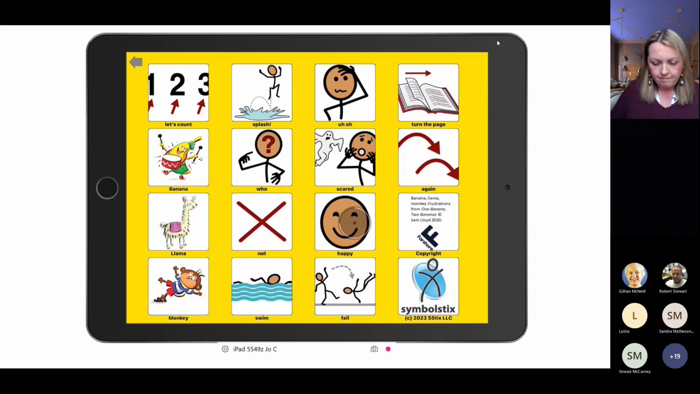Who? Happy. Turn the page. So that's really nice, really simple to set up, and you can obviously play around with the hold down times there.